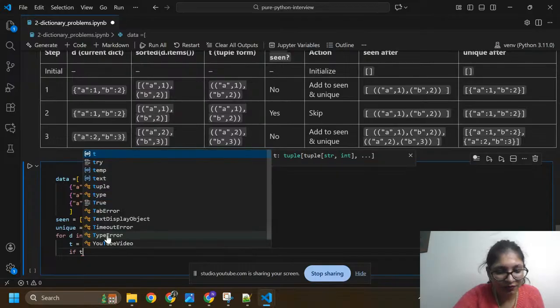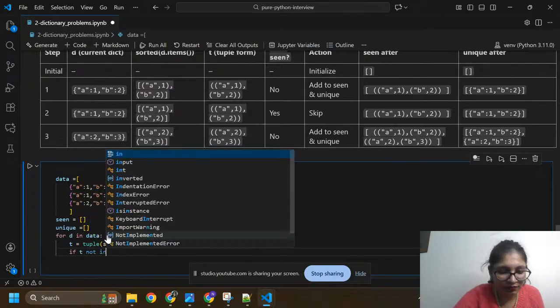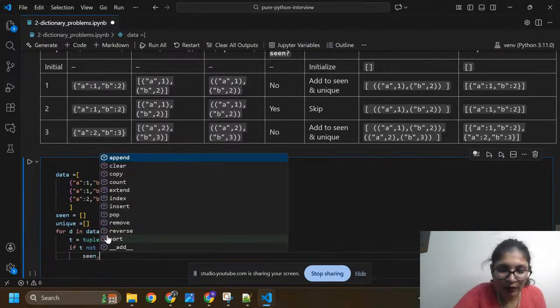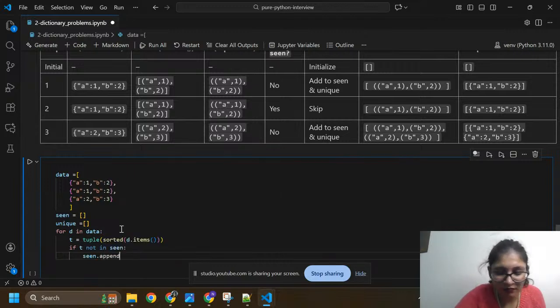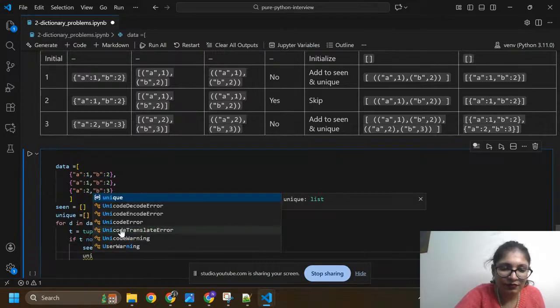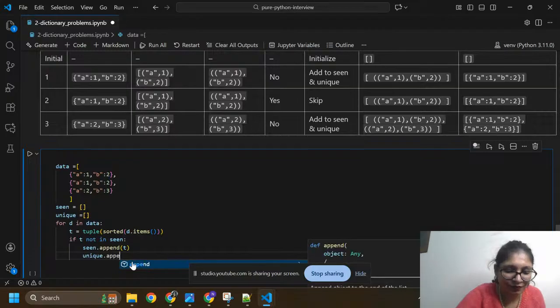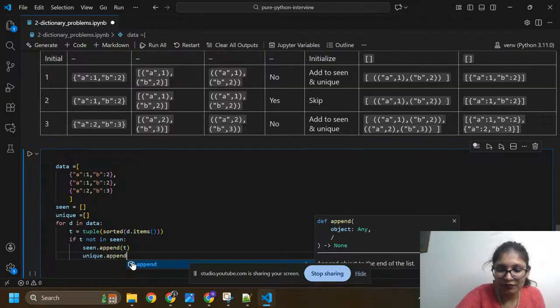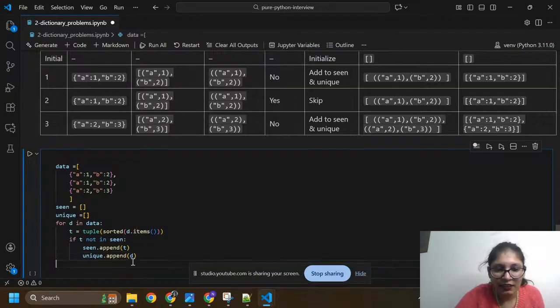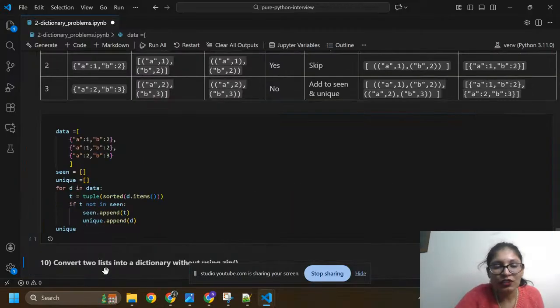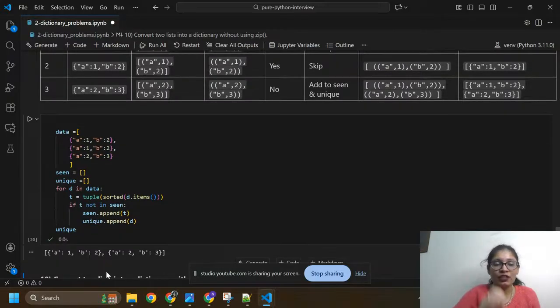If t not in seen, seen dot append t, and unique dot append d, and here we got unique, because we are going to find the unique elements or unique dictionaries.